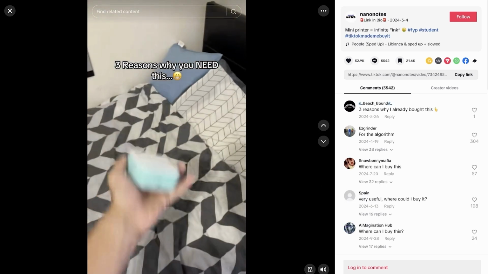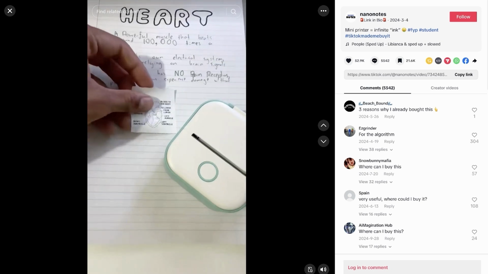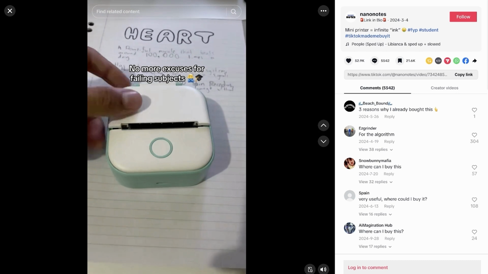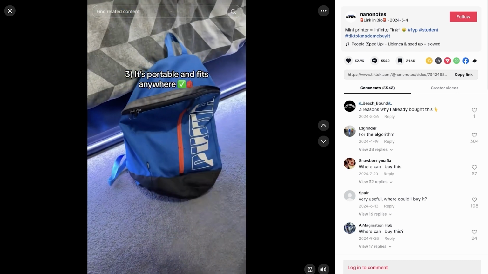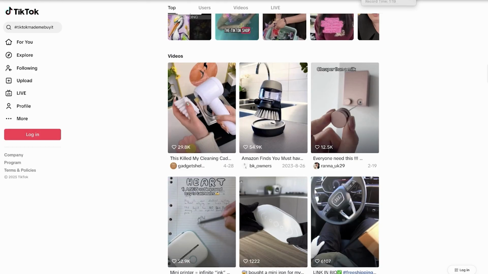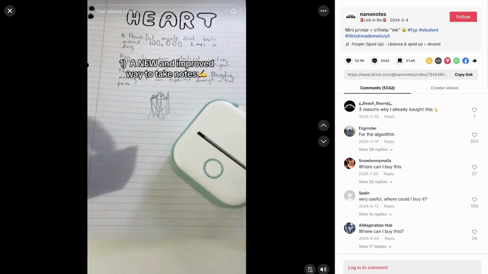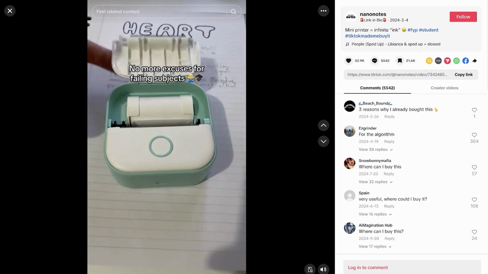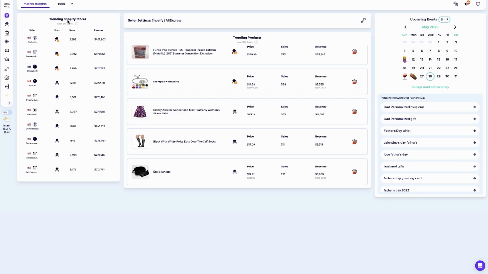Then there's the mini printer. This one caught me off guard. I'd never seen it before, but it's actually really interesting. It's a small, handheld printer that lets you create mini labels in just seconds. Now, just from looking at them, both products seem like they're great ideas. They're visually interesting, they look useful, and you can imagine people buying them. But before adding them to your store, let's do what most people don't do. Validate them. I'll start with the portable ice ball maker.